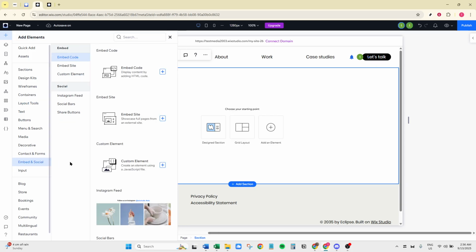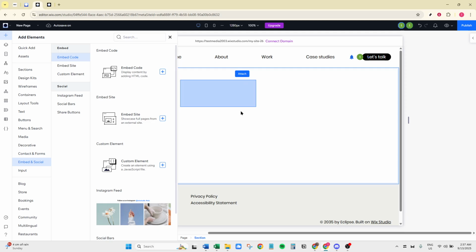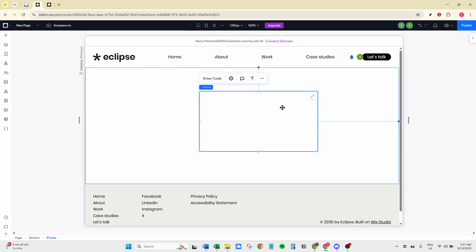Next, select the Embed Code option. This feature allows you to input custom HTML, CSS, or JavaScript snippets into your website. It's a versatile tool that opens up a world of possibilities for customization. Clicking this option should open up a code editor panel where you can type or paste your code.